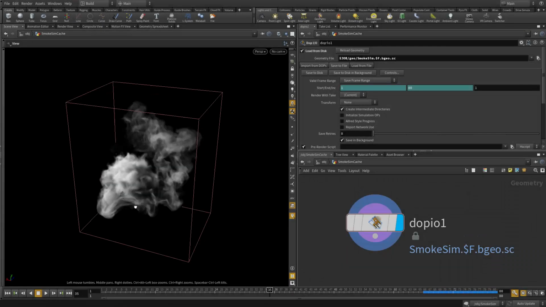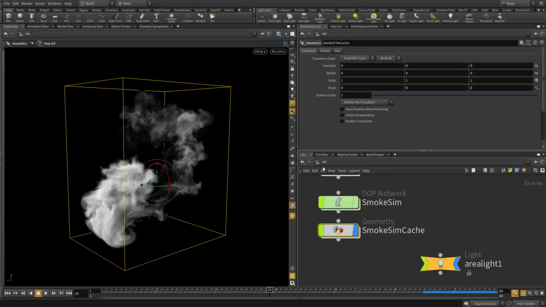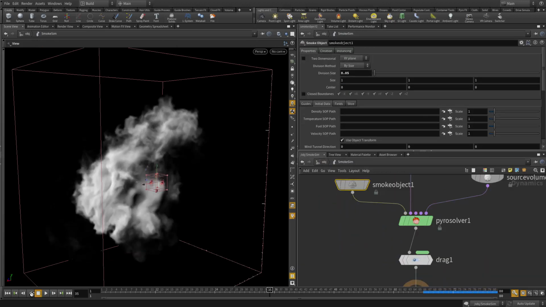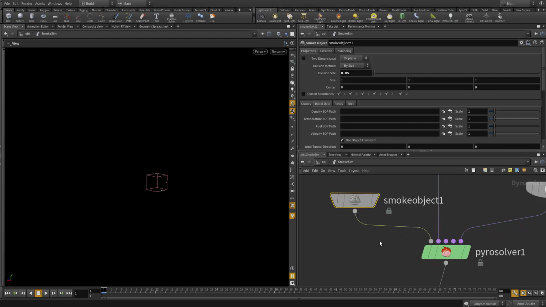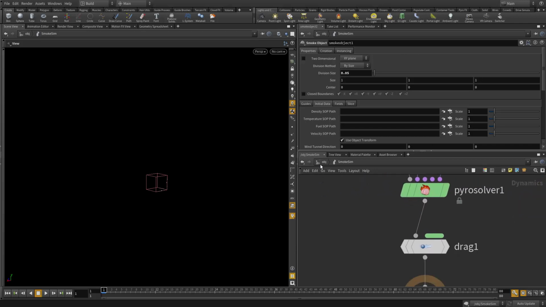Alright guys, so I have cached out our 80 frames. Now one of the things I didn't mention is that in the simulation here, let's go back to frame 1. I'm changing the division size back to 0.05 instead of 0.1, just to have 8 times more voxels to represent more detail. Basically, the lower this value is, the more detail you will get.